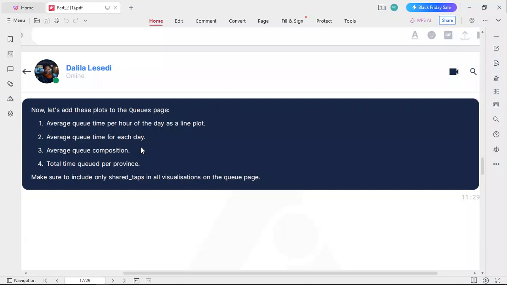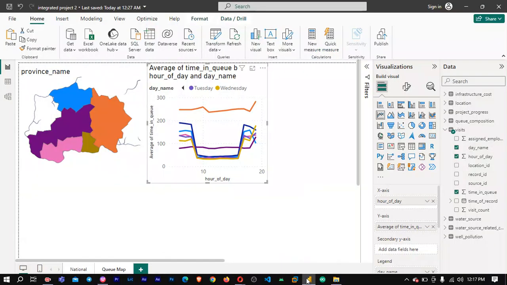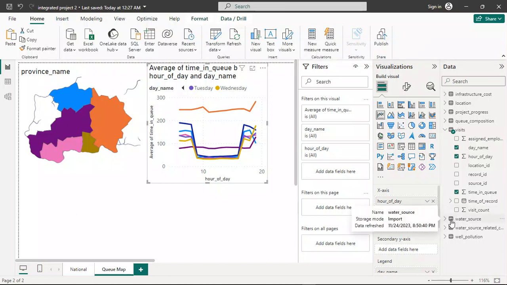Excuse me, Nema. There's that instruction down there at the end after number 4. It says that we should make sure to include only shared taps in our visualizations. So I think the shared tap should be our filter for that. Yes, we'll just filter that out. How do we filter it? I think we just check water sources in the filter, then we include only shared taps.